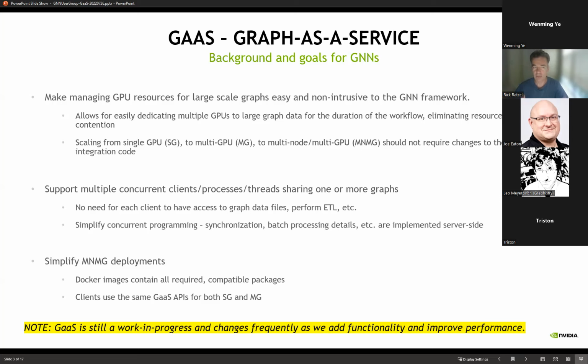Furthermore, we want to scale from single GPU to multi-GPU to multi-node multi-GPU without having to change any of the code required to integrate it into the GNN framework. Of course, we want to support multiple concurrent clients or processes and threads sharing the same graph data from the same resources. And a lot of that concurrent programming, the synchronization and batch processing details, are all implemented server side. So the client code is simplified quite a bit.